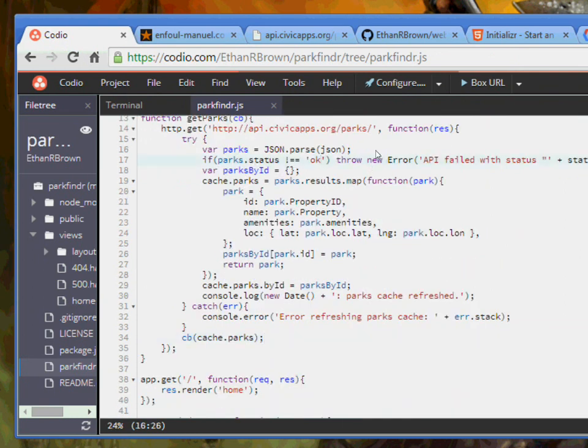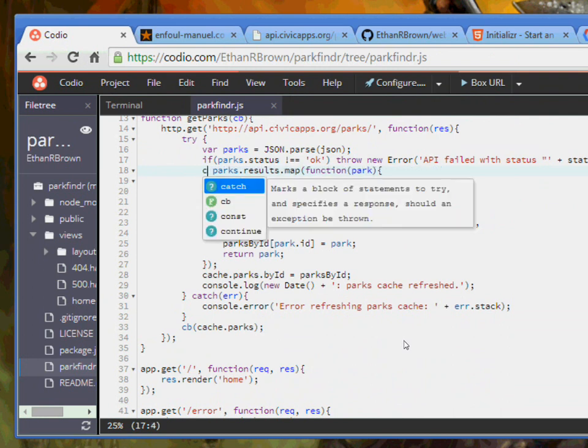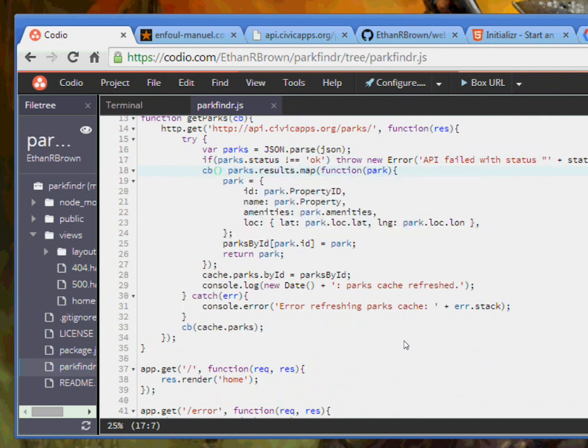Okay, so we're going to parse our JSON again. We're going to check to see if the status is okay. We're going to throw an error if it isn't. We're going to ignore parse by ID for now. And we're just going to invoke our callback with this. We've got our callback, I'm going to say cb. And we know that within that callback data, there's a property called results, which is an array. And that's what we're going to return.